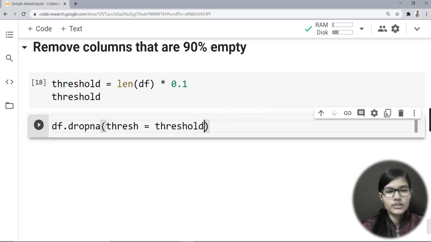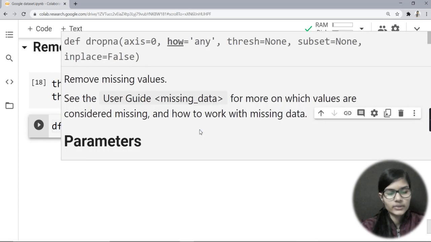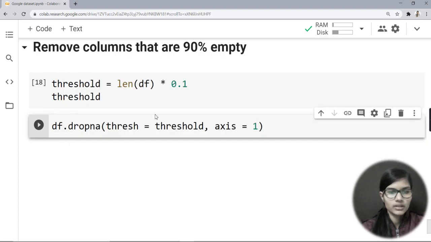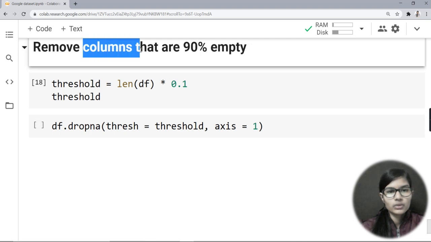Okay, so now I'm going to write thresh is equal to threshold, and after that I'm going to give axis is equal to 1. Now why have I given axis is equal to 1? Because I want to remove those columns, right? So I simply wrote axis is equal to 1. Here I am planning to remove those columns that are 90% empty.